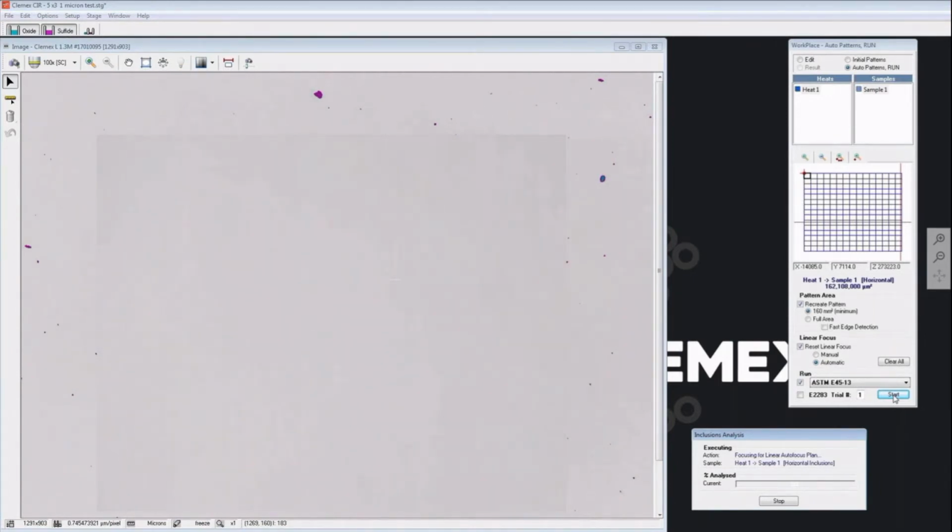So what we're going to be doing now is the linear focus. The point of the linear focus is that it will find 3 points that are far away from each other and focus on those 3 points. Once it finds the focus points on those 3 areas, it will create a focus curve, which will be in focus on all of the fields. So we save a lot of time doing so instead of focusing on each field, by setting a plane with 3 points.